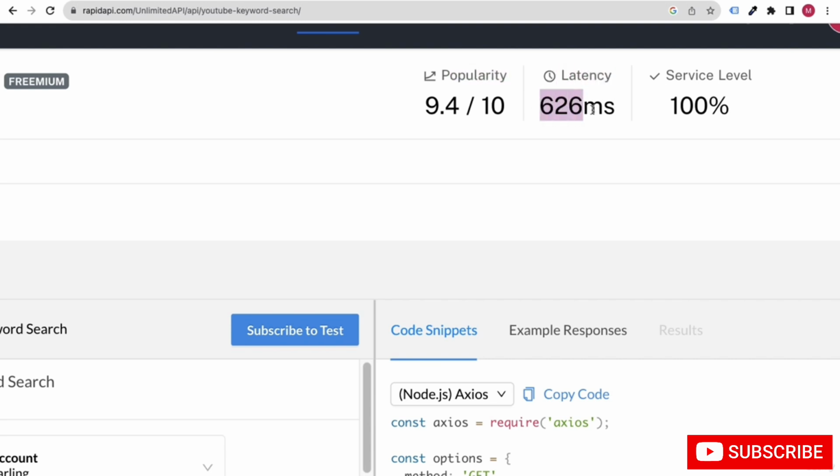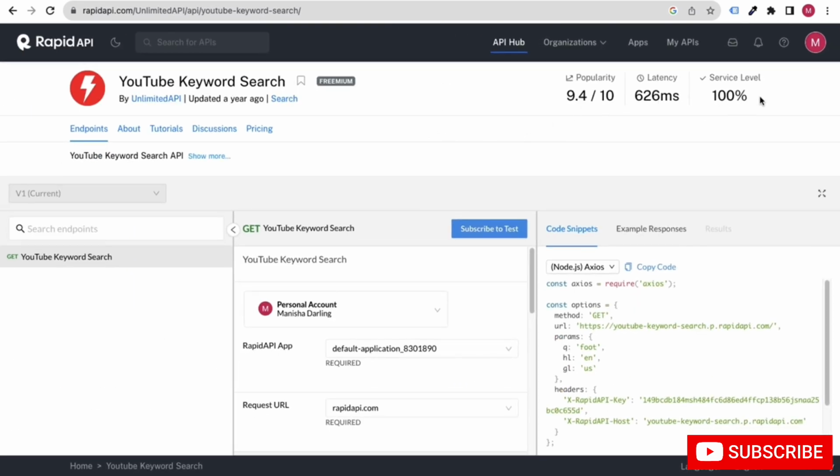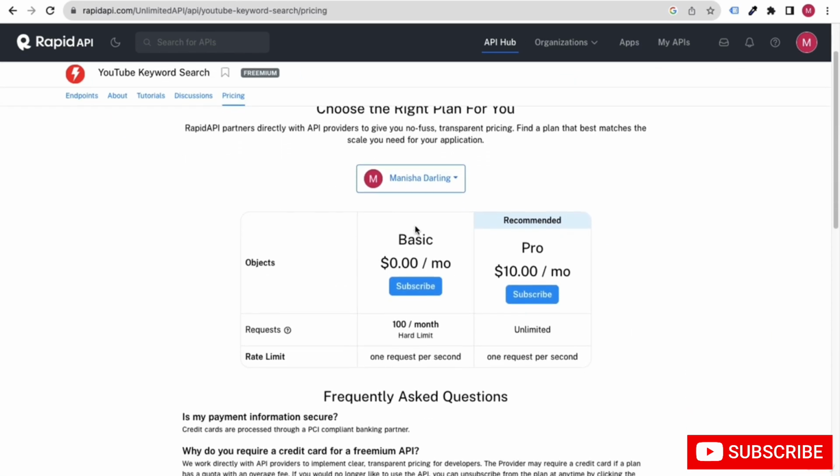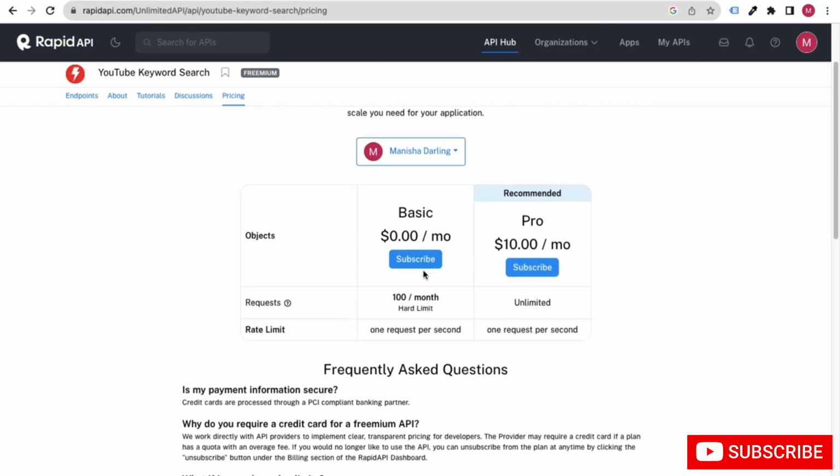Okay, very less latency, and the service level is 100%, right? And not only this, there are other parameters as well, like pricing. If you just go to pricing, for example, you can see this particular API has two plans, that is zero and pro plan. So $10 is kind of normal.